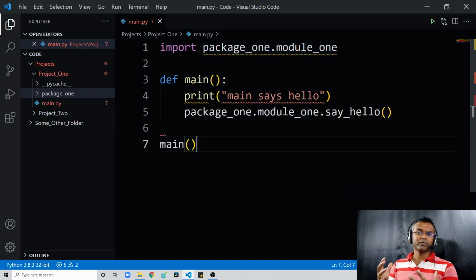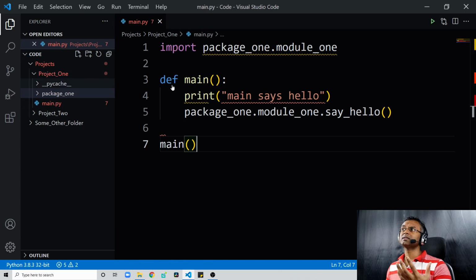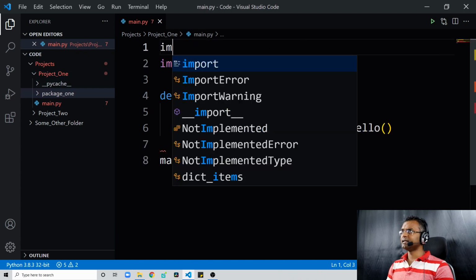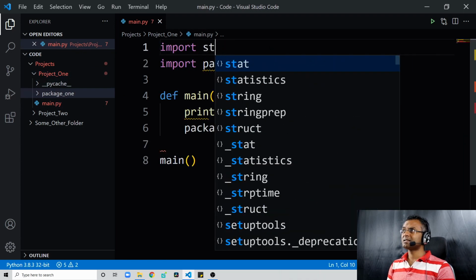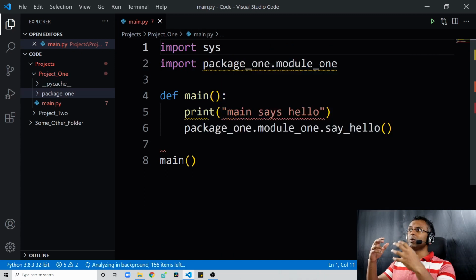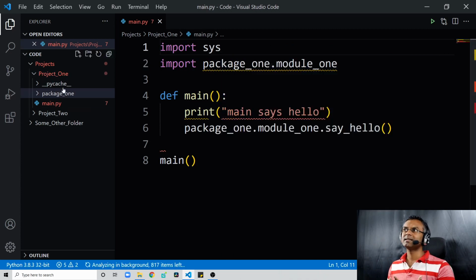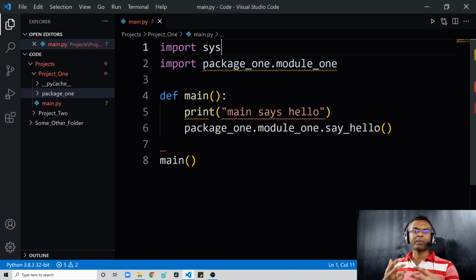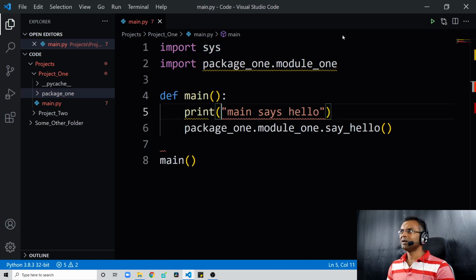Perfect. This is something that we already know, because we already discussed that this project folder is also listed automatically. The project folder, in this case this project 1 folder, is listed along with all the directories that the Python interpreter looks into. And how do we know what are all the directories that the Python interpreter looks into? You just use the sys module to let you know that.